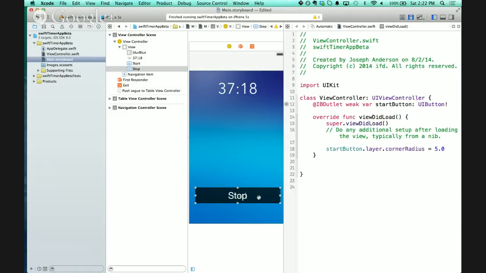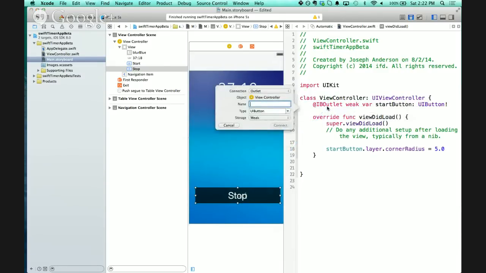And then again, you want to make the stop button a variable. So click the tuxedo at the top right, click the button, hold control, and drag it to the code. Yeah, you lost it.